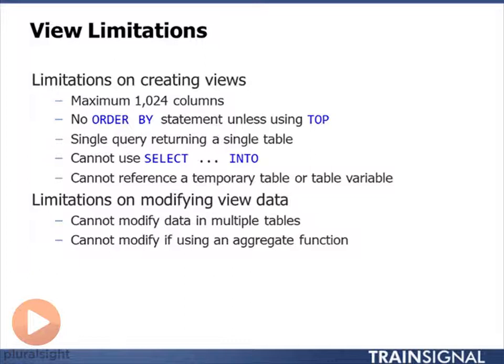Additionally, if we're performing pretty much any form of an aggregation with a group by or otherwise, we're also not going to be able to modify that data. The reason for that is because the view isn't going to know where to put my data. It is worth noting, however, that through the use of an instead of trigger, you could allow for updates even if those conditions would be met. The reason for that is because I can capture whatever it is that you were trying to do and convert that into the appropriate individual statements behind the scenes.